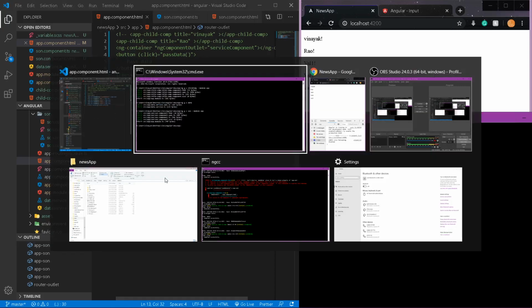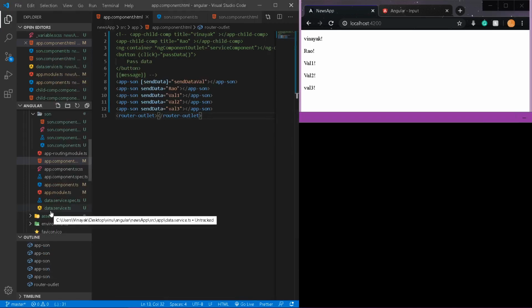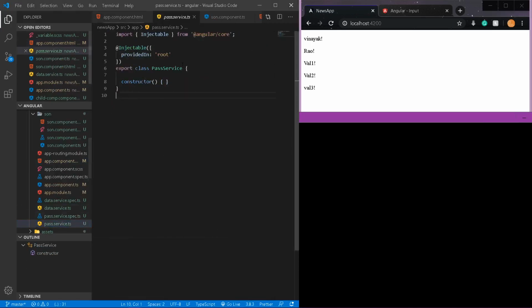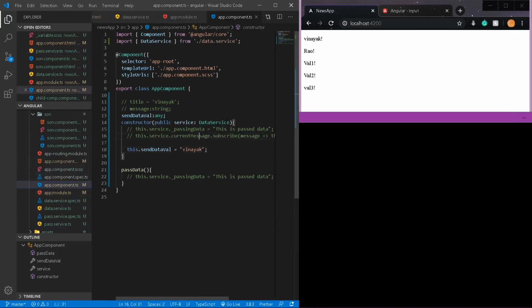Now I'm going to create one service called pass, and I'll be able to see that particular service over here in the next couple of seconds. Yes, I got it. It's really good. Now the service is something where we have an Injectable, providedIn, and the name, and the rest of the things will be the same. In this service I am declaring one variable called pass without observe. It's just a variable. I'm calling this service somewhere here in my parent component.